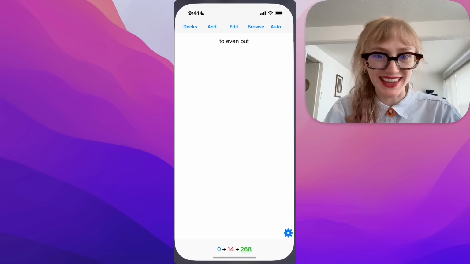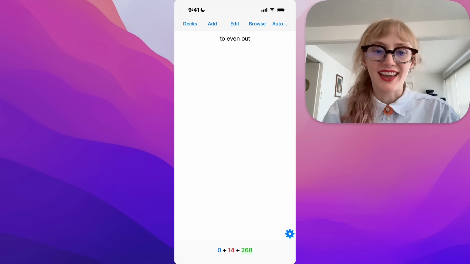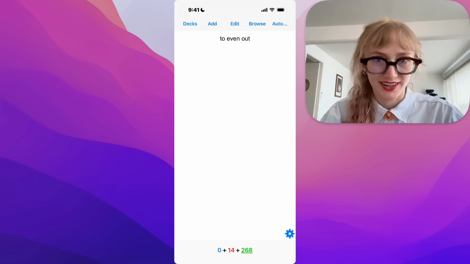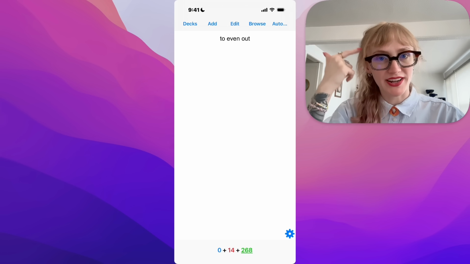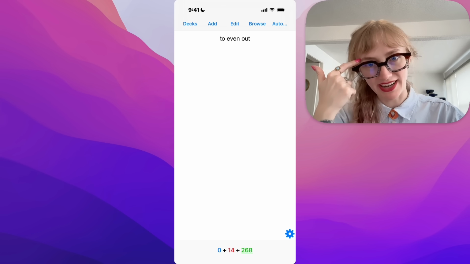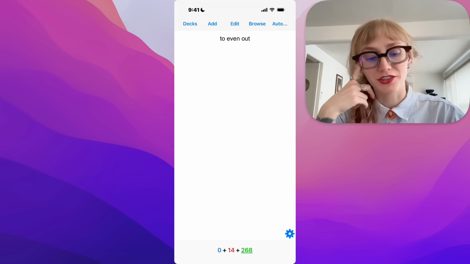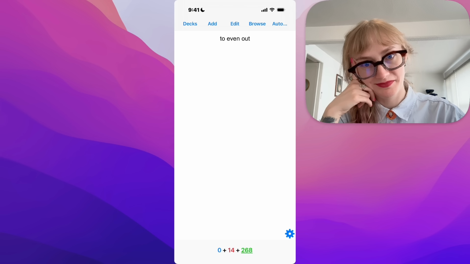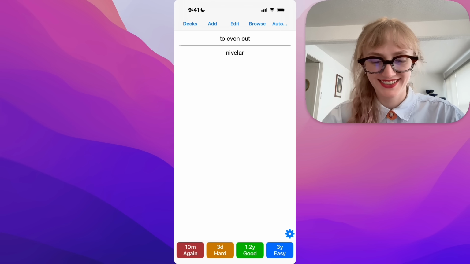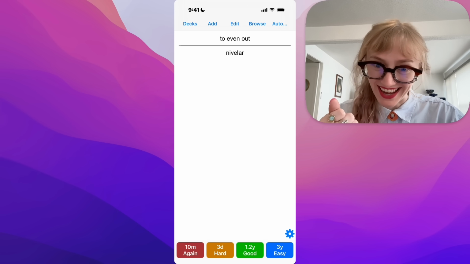So I'm going to open the Anki app on my phone. And we see the first card. I chose to always have my native language first, English, and then the target language on the other side of the card. So I see this, and then my brain has to try to make the connection. Okay, to even out, how is that in Spanish? I actually don't remember. To even out. Nivelar.